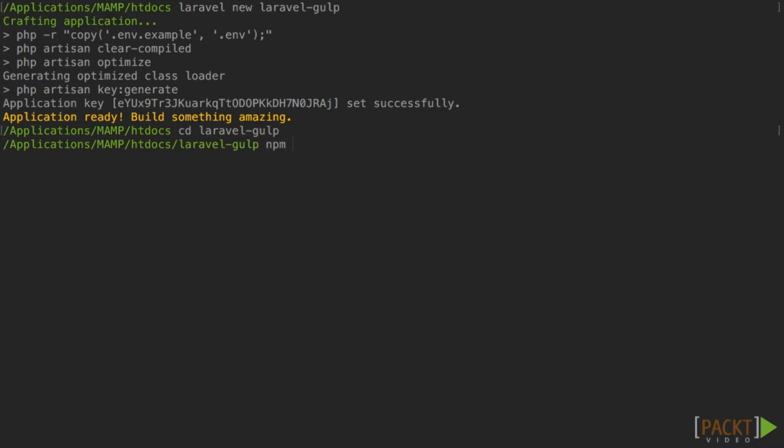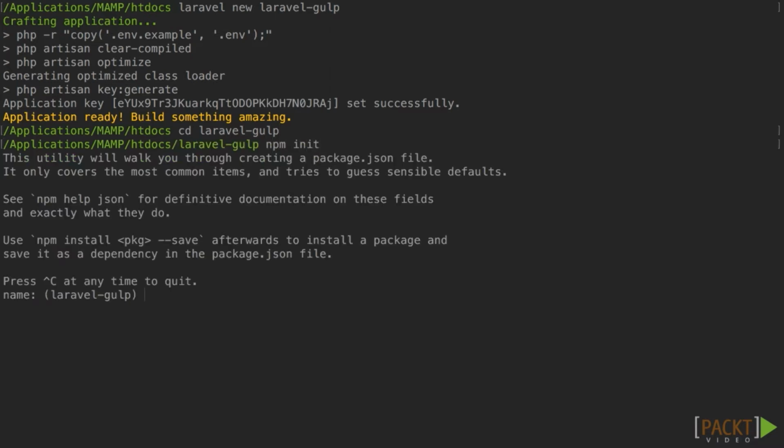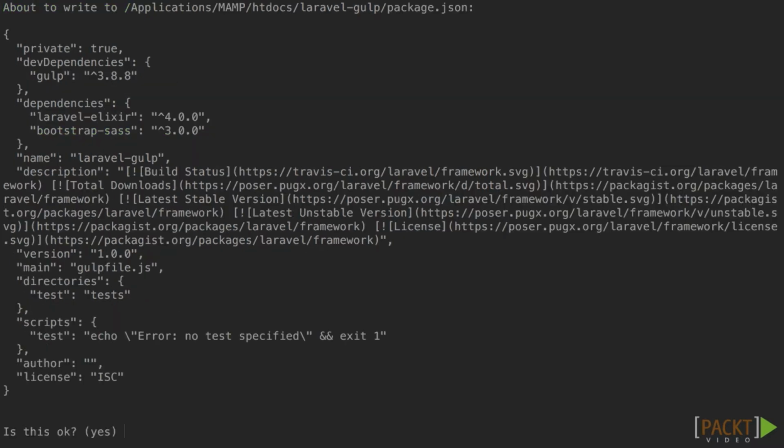Type in npm init to create a new Node application out of your Laravel application. Yes, I know this is a little contradictory, since this is technically a PHP application. But Gulp runs off of Node, so try to keep an open mind here. It'll ask you several questions, which for the purpose of this video you can hit enter and ignore for now.